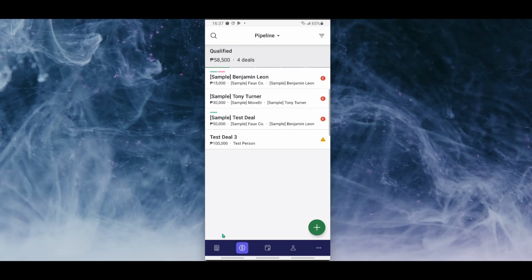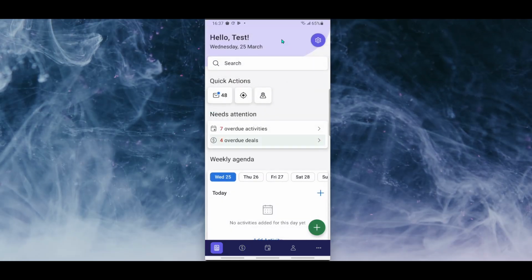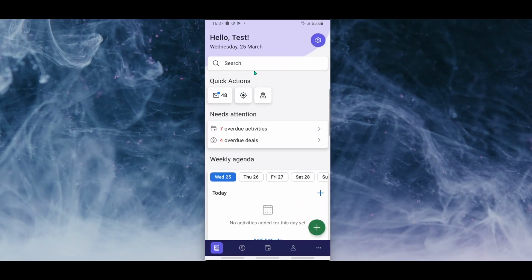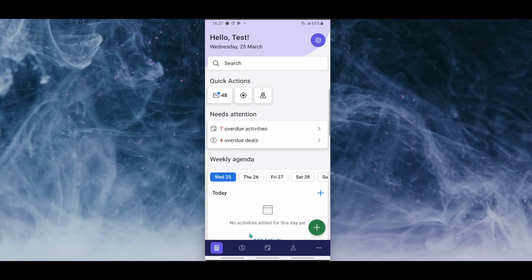Make sure you're signed in and on the home screen so everything loads properly. If you haven't updated the app in a while, it's a good idea to do that beforehand to ensure you see the latest options. Next, look to the bottom right corner of the screen and tap the three dots icon.